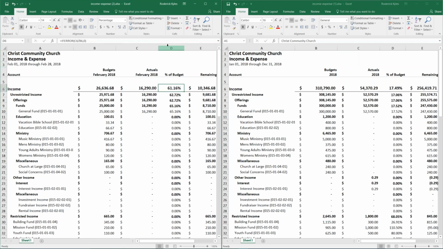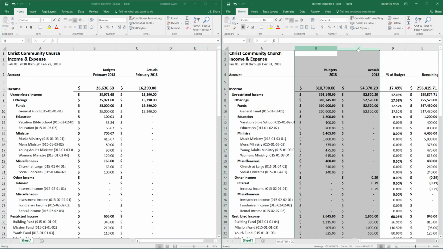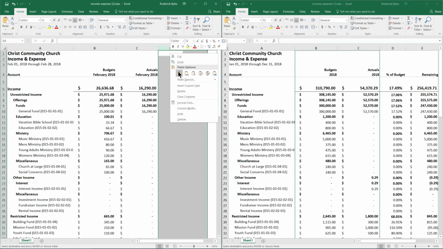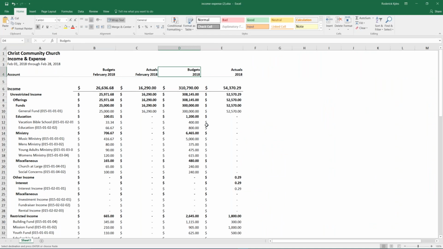So if I don't want, say I just want budget actuals, and then I want budget actuals for the whole year, I can go over here and I can just delete these rows. And then I could copy these 2 rows and paste those into here. So I'm going to maximize this window now, and this is going to be budget for February, actuals for February, and this is going to be budgets for 2018 and actuals for 2018.